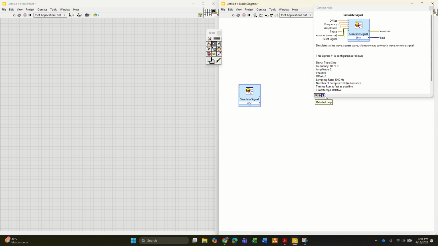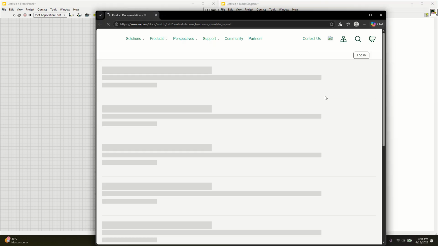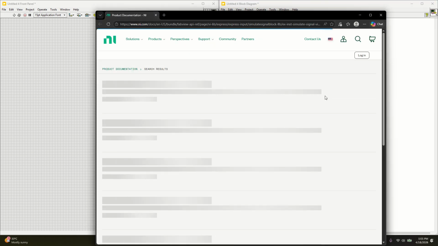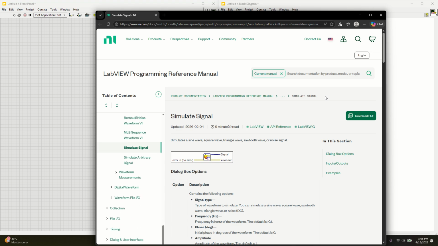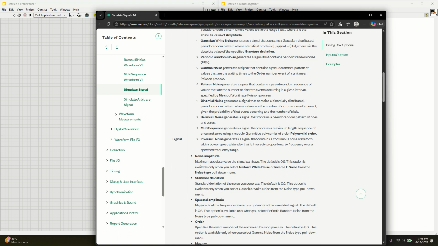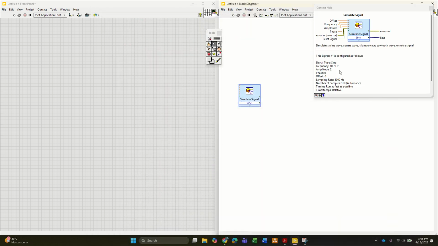You can also, if you want to know more about the detail, just click on here and it will send you to their website and give you more explanation about the Simulate Signal. Okay, and after that, we would like to modify the signal.